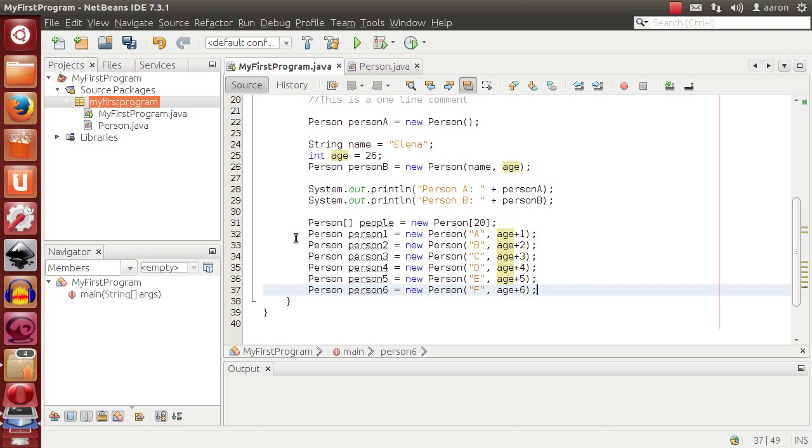Alright, so this will create 6 people. The first one, A, is their name. The second one, B, is their name. The third one, C, is their name. For the first one, their age would be 27 because this variable up here says 26 and we're adding 1 to that. This would be 28, 29, 30, etc.